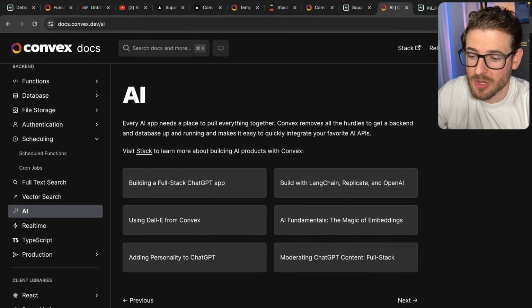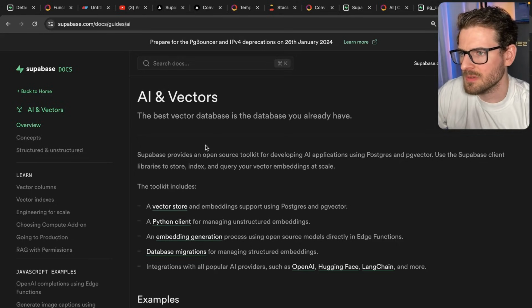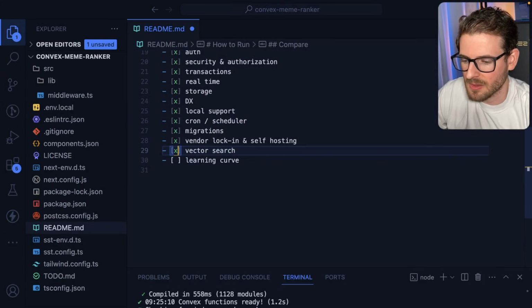It's pretty cool. Supabase also has a vector search, from what I understand. So I think they're both on par in terms of support for AI, which is pretty cool. But I just want to throw that out there. They both have those capabilities, and they're both nice.